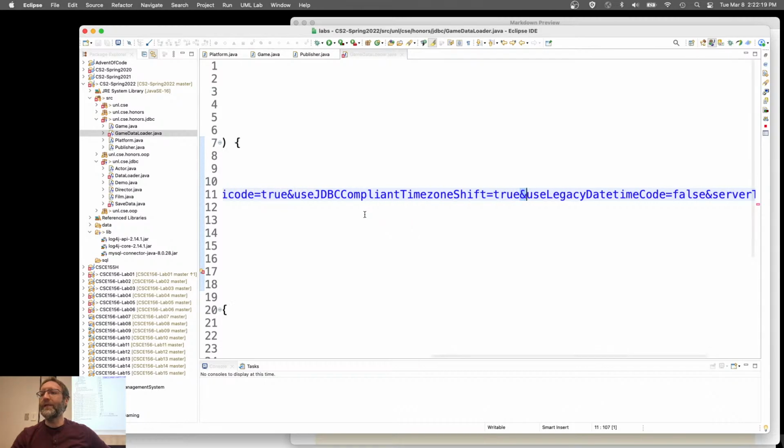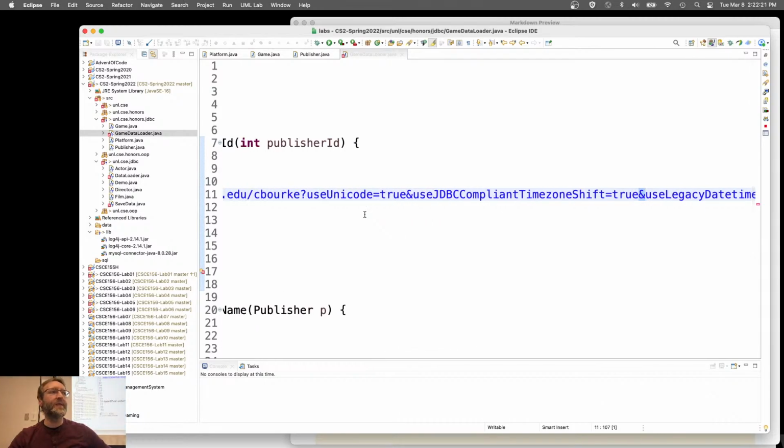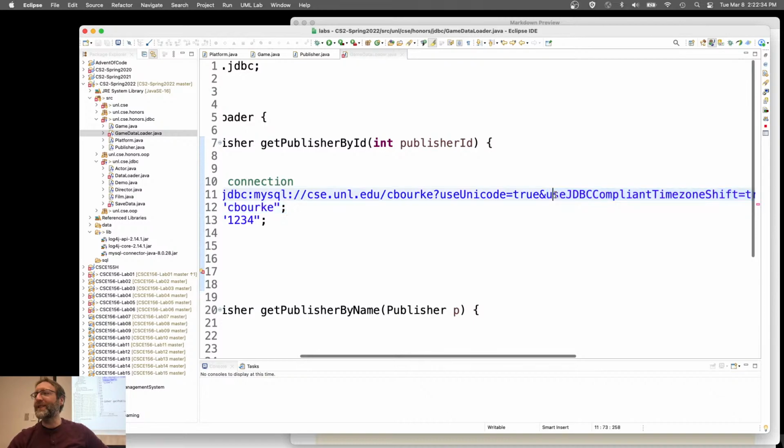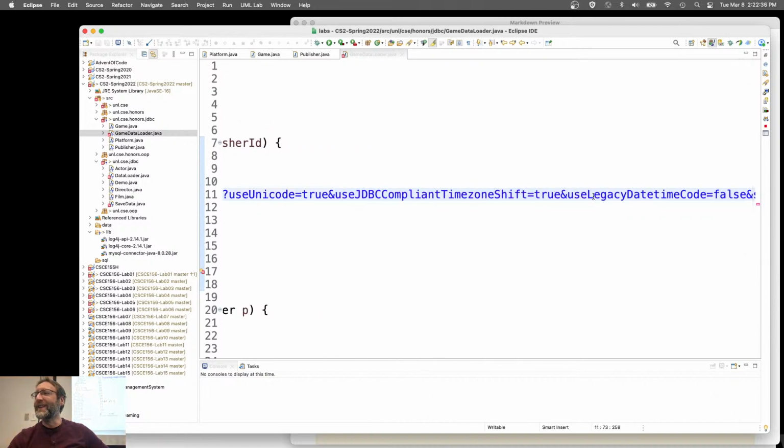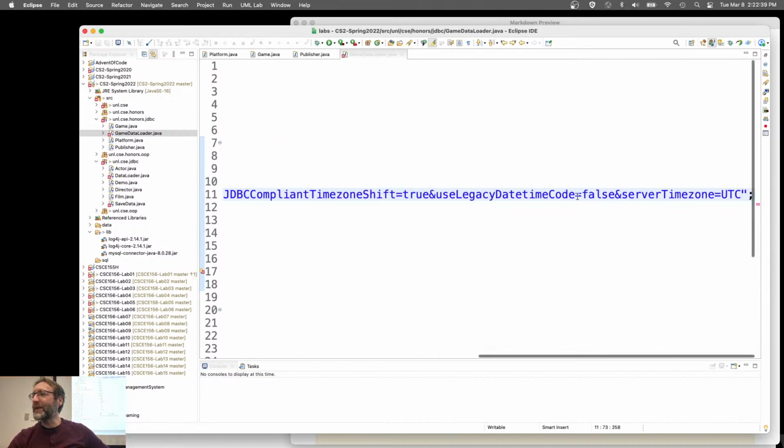Yep, that's exactly it. It's just a protocol, it's the same as HTTPS. They're all key value pairs. Use Unicode equals true, use JDBC compliant time zone shift equals true, use legacy date time code equals false, server time zone UTC. All right.